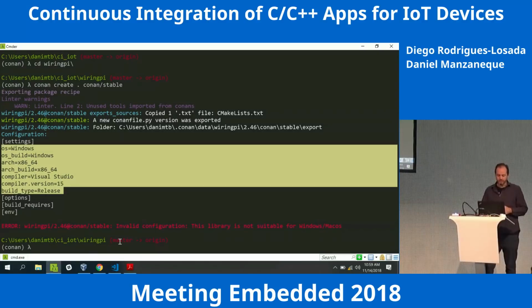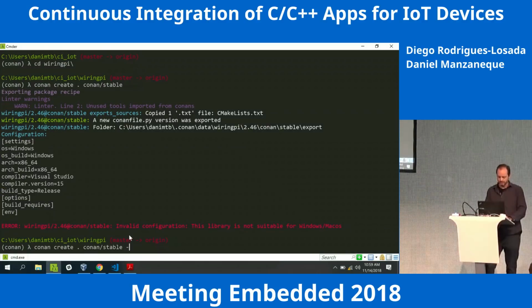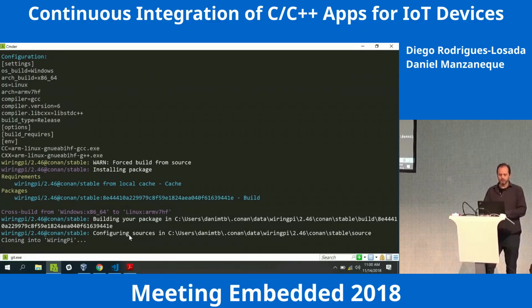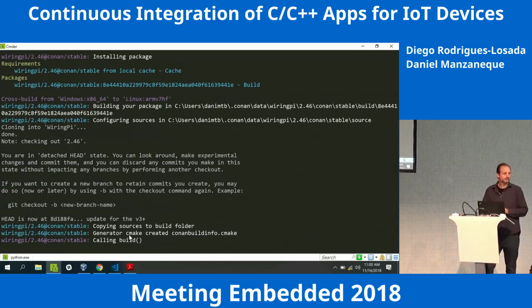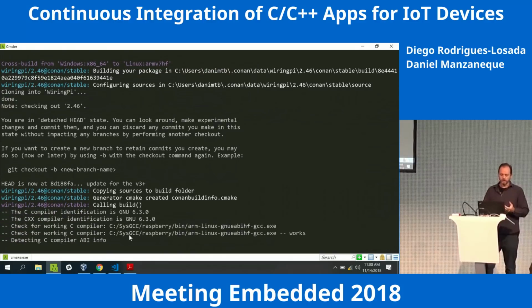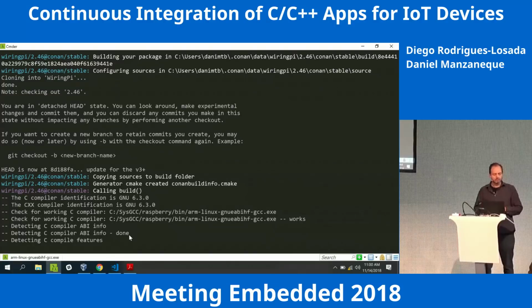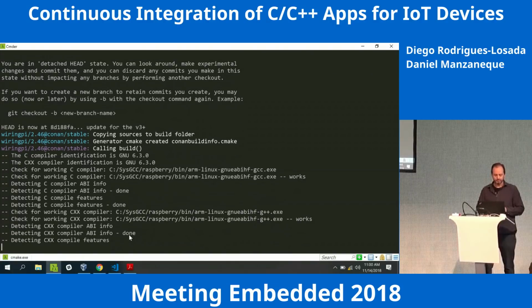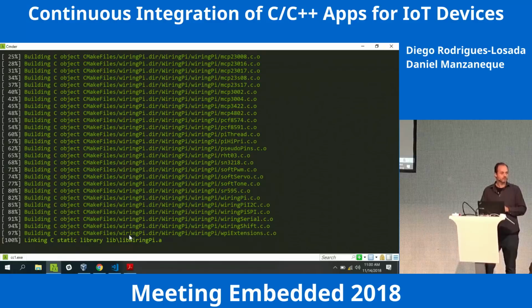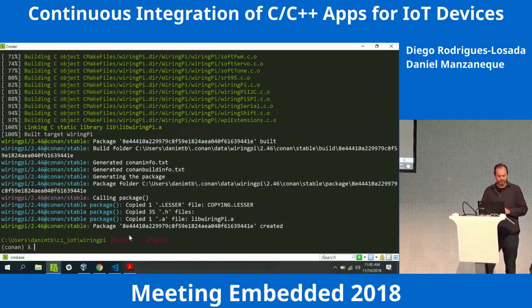So if I use this profile for my create command, then it will be cloning the sources as I stated in the recipe. Then it will be calling CMake. Here you can see that it's actually using the GCC cross-compiler. And when CMake finishes, it is going to build the WiringPy library, and finally create the package. That means this process was local on my computer.